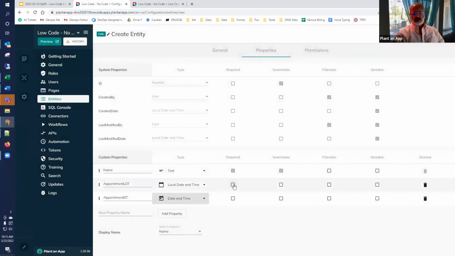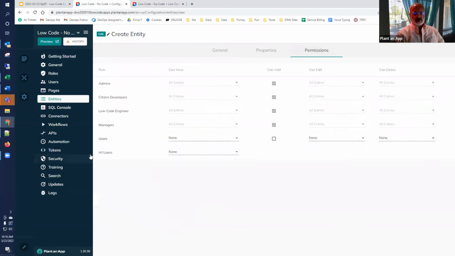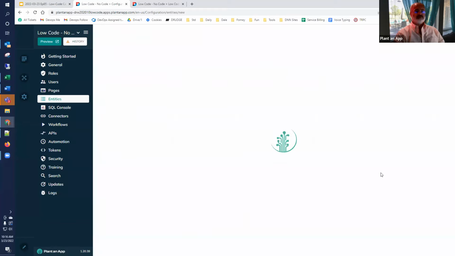As we do this, I'm going to make, let's see, we'll make it sortable. So this is going to give us the name of what this appointment is, and then we're going to do it in two different ways. We're going to set the appointment date and time in two different ways, but again, just to illustrate. And I'm going to pick that all users can view all entries. That way you'll be able to take a look at this in your local time if you want to. And so we'll save that.